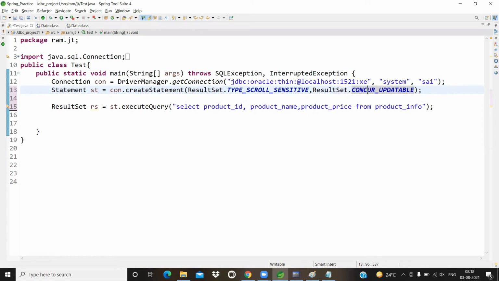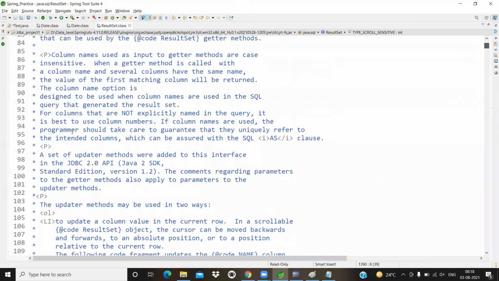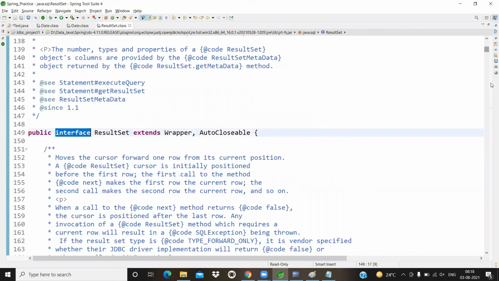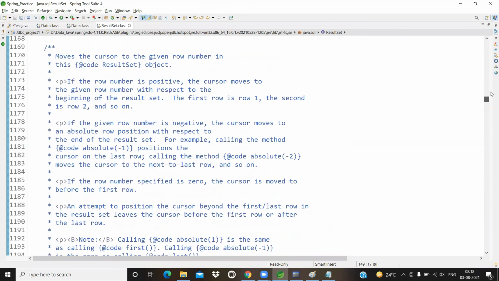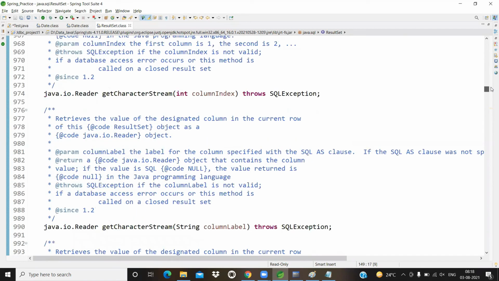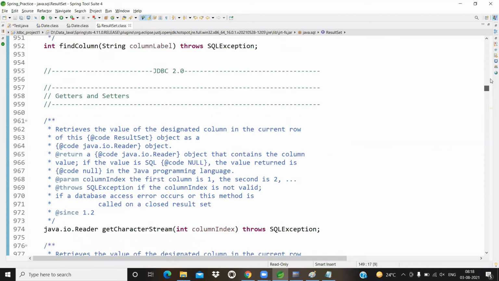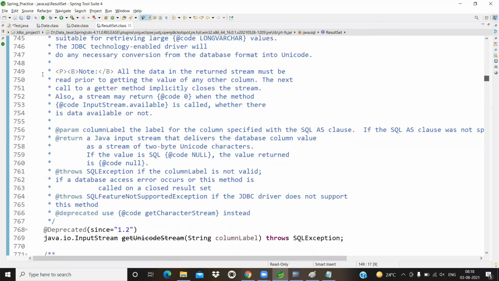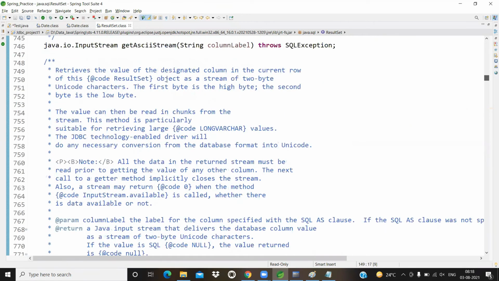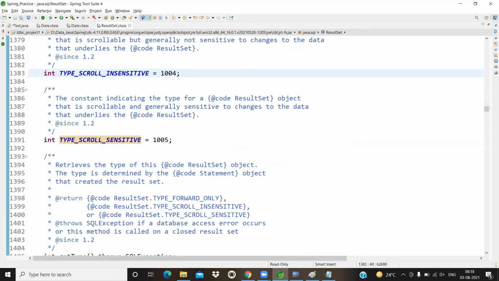All are capital letters, nothing but constants. In an interface, all the variables are by default public static final. Whatever variables we have in an interface are public static final. Sorry, here I mention only int, but internally it will be public static final int. Okay, now let me write.